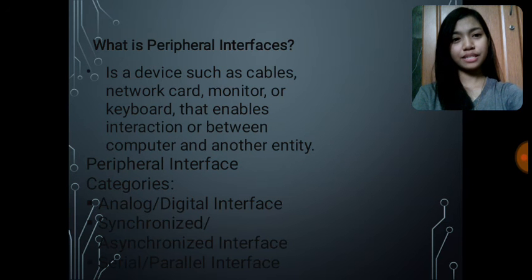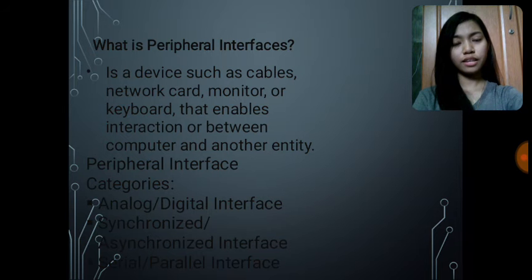It is a device such as a cable, network card, monitor, or keyboard that enables interaction between a computer and another entity. There are three categories: the analog-digital interface, synchronous and asynchronous interface, serial and parallel interface.